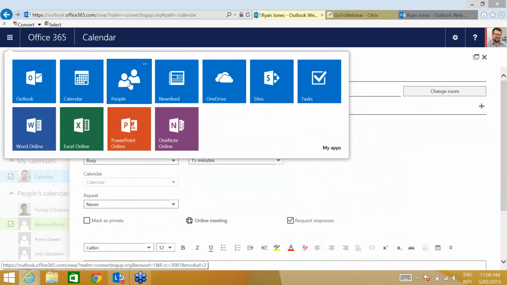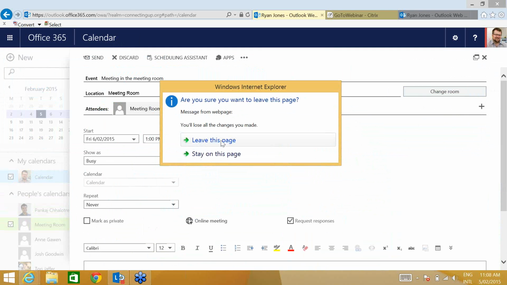I've got people, so that's my contact book. I'll just go into OneDrive for a second, just show you a couple more things there. Yes, I want to leave this page. I want to send that invitation out.